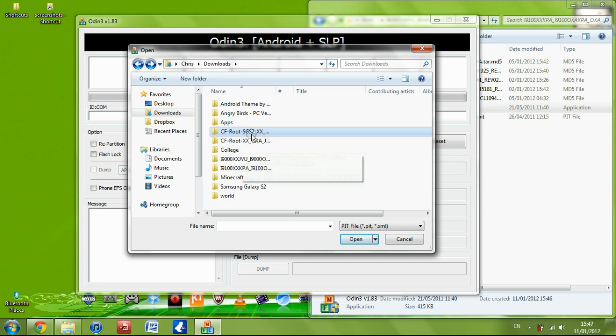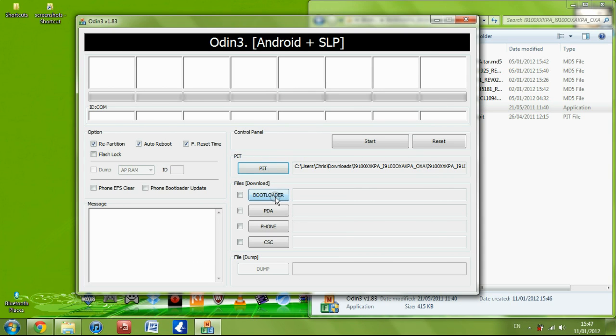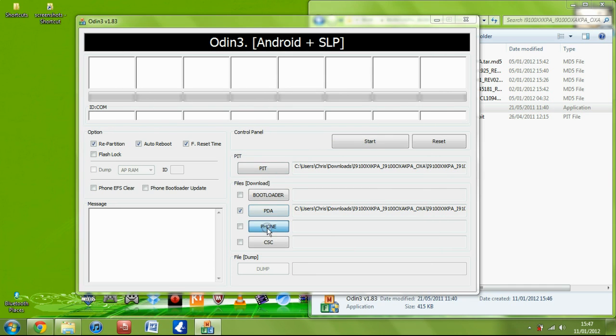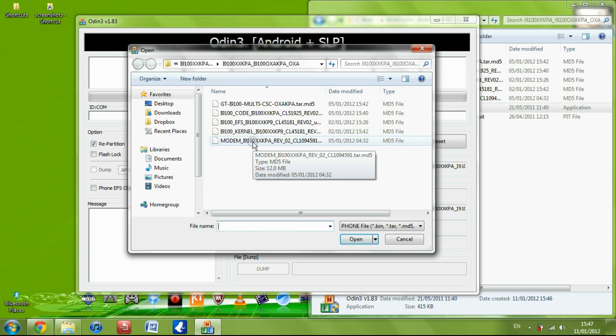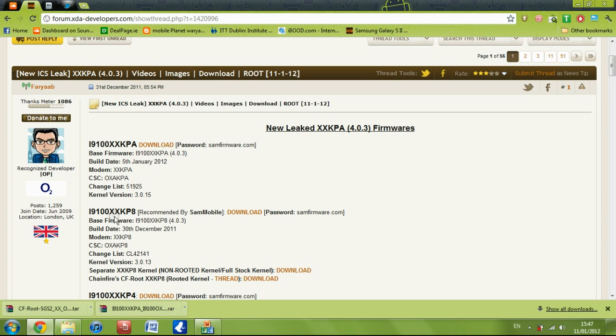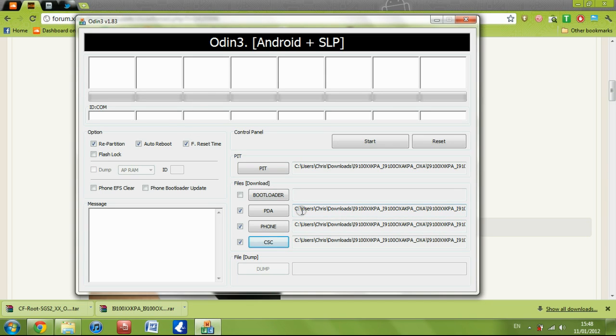And I actually figured this out. You don't actually need to extract the CF Root. Normally you do if you download off his website, but we didn't download off his website. I'll actually link his website to you. You will need to extract it then. But yeah, just put the PDA, that is the phone. Oh, sorry. Yeah, the instructions are there.